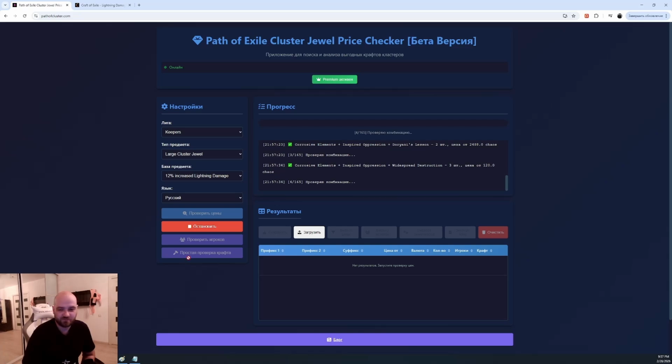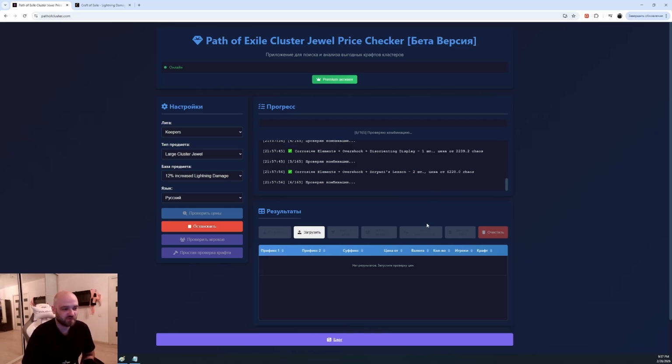There's also a simple craft check function that just tells you in chaos, or Alts+augs+, how much you'll spend on crafting a specific combination. Alternatively, for a more in-depth analysis, there's an export for the simulator. But let's go through everything in order.